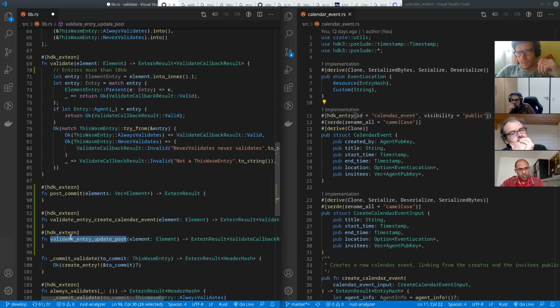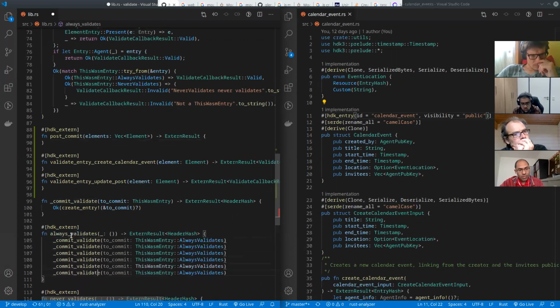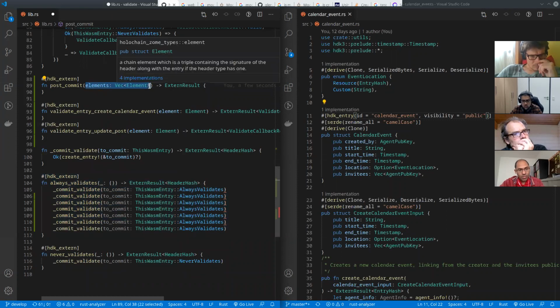And post commit is after the transaction, or is it inside the transaction? Yeah, the thing about post commit is that it is in this shape for a reason, which is that this is not executed after every create of the entry. So, for example, imagine this is the zome function, right? And I have a bunch of commits. This post commit is not executed after each one. It's executed after the whole zome function is executed, and as such it receives all the elements that were created in this zome function.